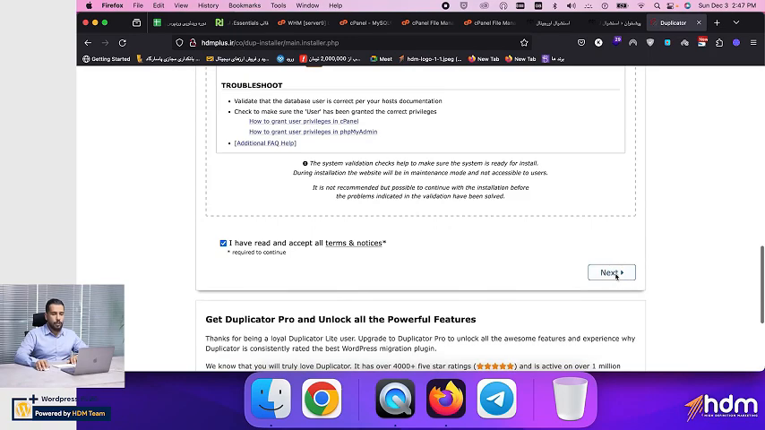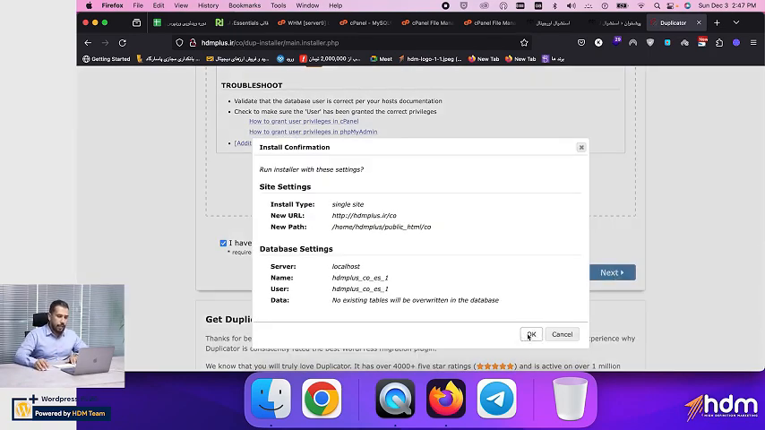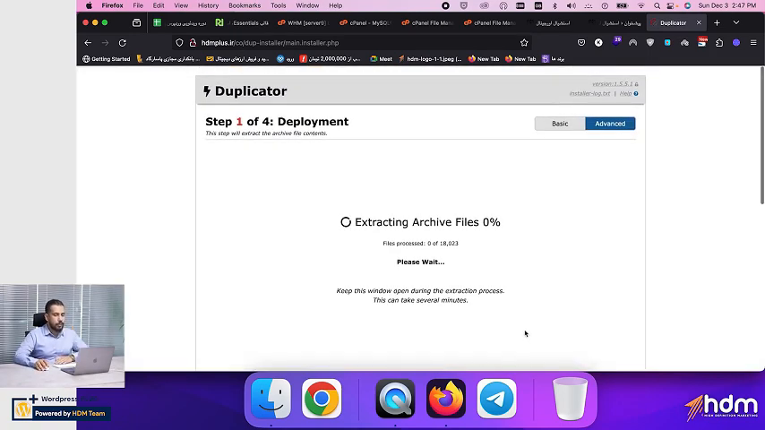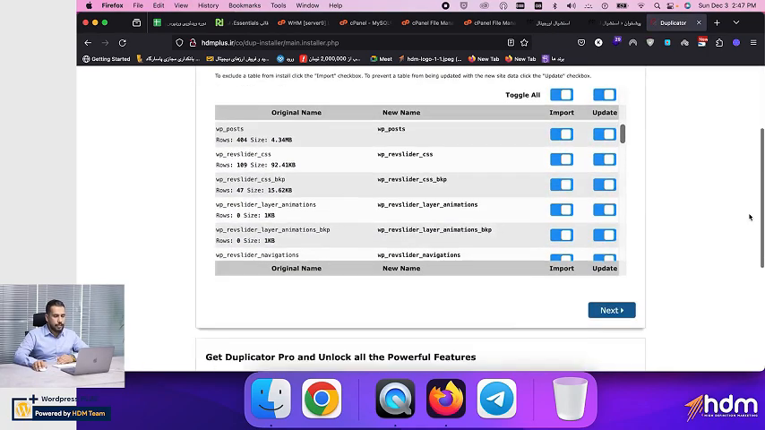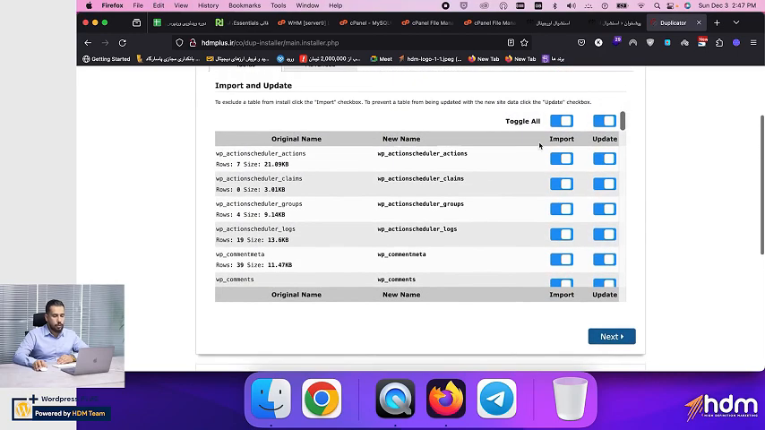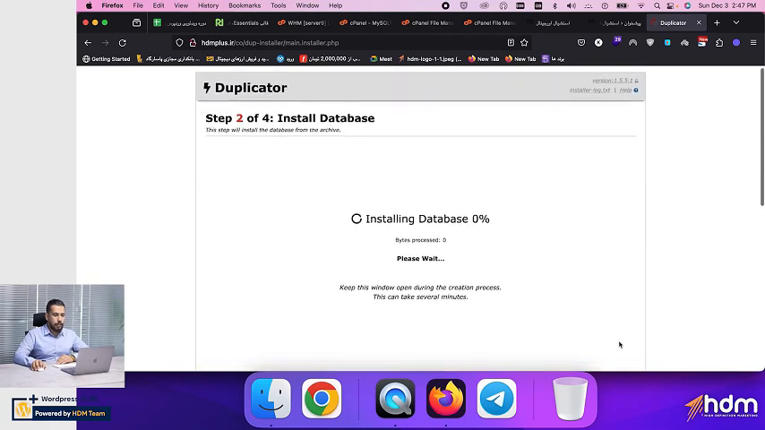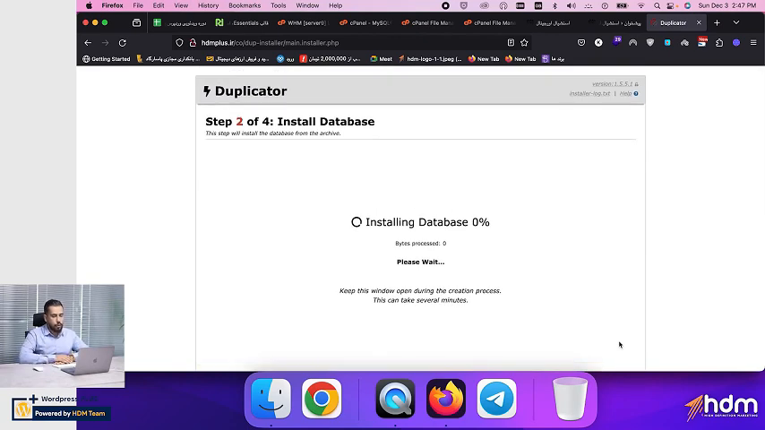I check this box down here and move on to the next step. It also asks for a confirmation. Now it's extracting our file so it can start the installation. Now it says, sir, here are the databases that exist in the file. You can choose whether to include some or not. But we don't touch this and say, sir, it's completely fine for me. Install it and import my database.